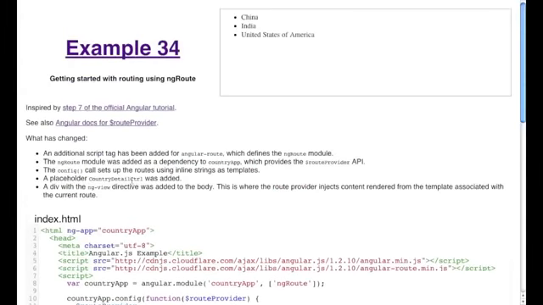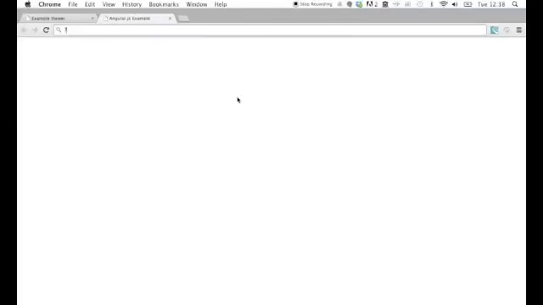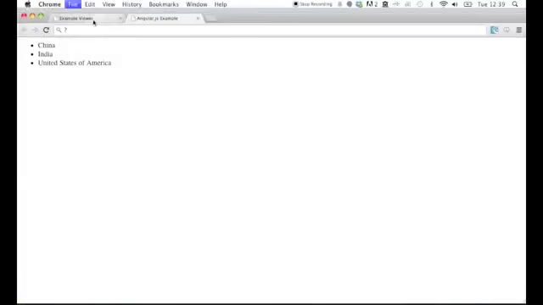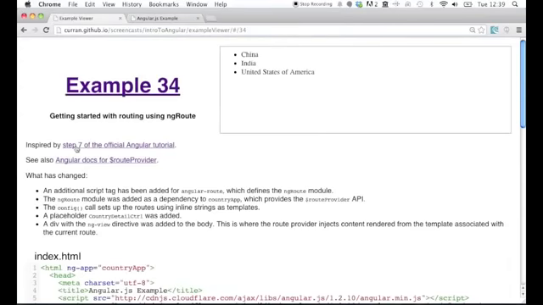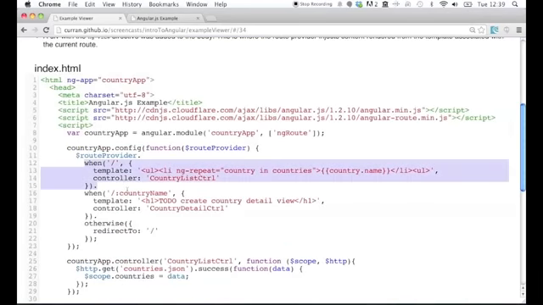When I click this, it's running full screen here. Let me get out of the full screen Chrome. There we go. When I load this example 34 full screen, you see that the URL ends in #/. That means that this route here is the thing that's evaluated. Therefore, it fetches the JSON and renders each country name.